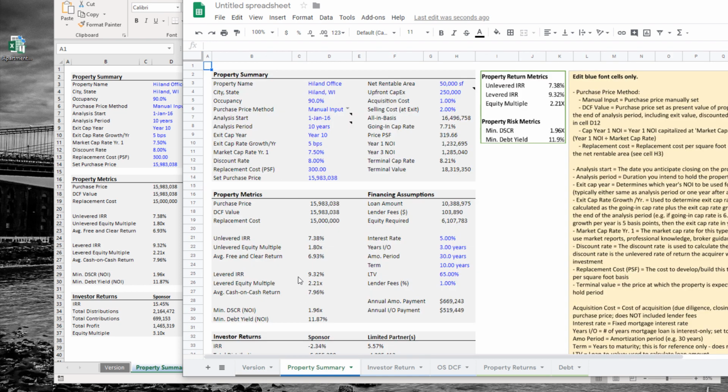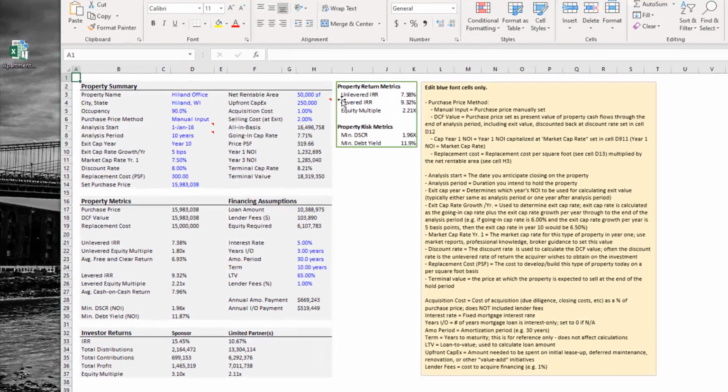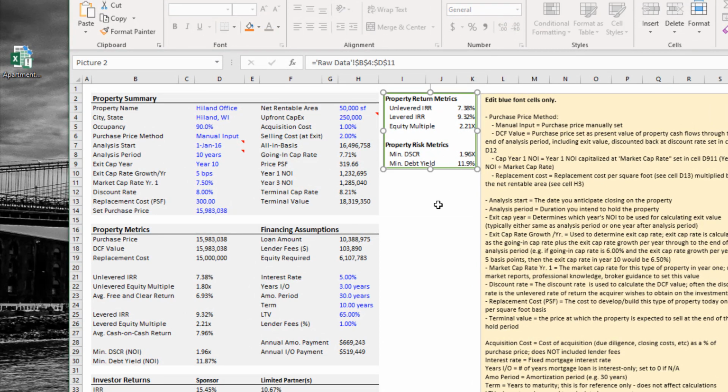So let's come here again to the property summary tab. Now, virtually everything is the same and correct. The real difference here between the two is in Excel, I'm using a dynamic, what I call a floating summary box. And this is actually an image that dynamically changes based on updates to the model. So for instance, I'll go here to the purchase price, watch this box here, and I change this to 15 million.